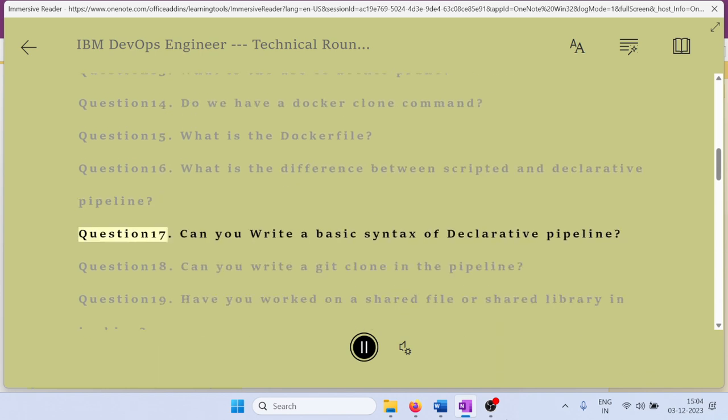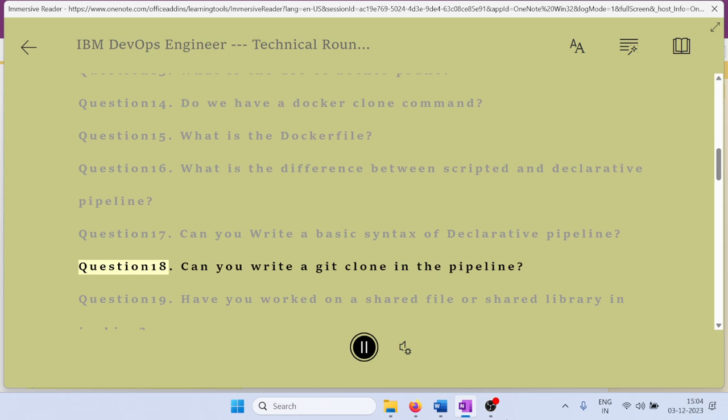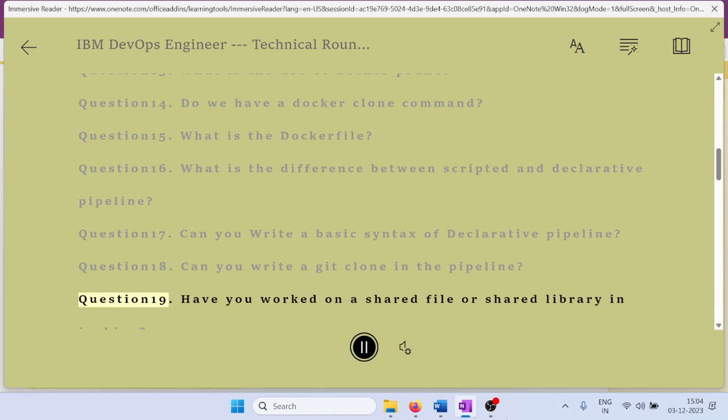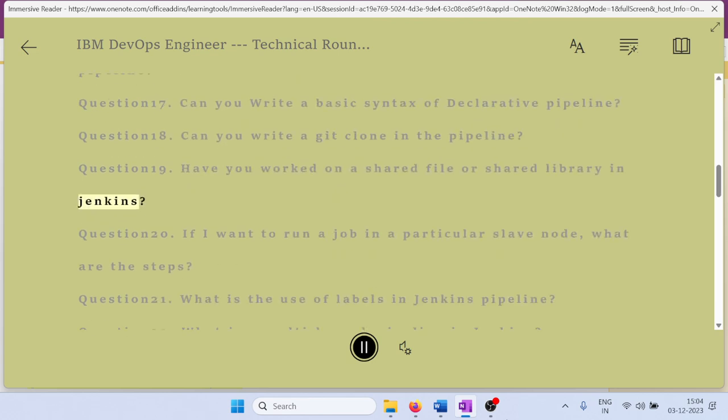Question 17. Can you write a basic syntax of declarative pipeline? Question 18. Can you write a Git clone in the pipeline? Question 19. Have you worked on a shared library in Jenkins? Question 20. If I want to run a job in a particular slave node, what are the steps?